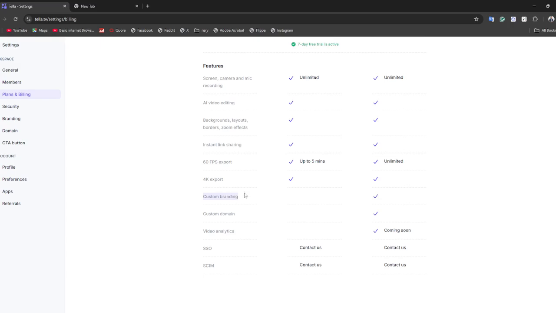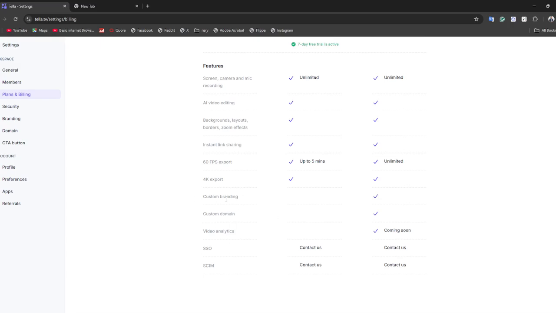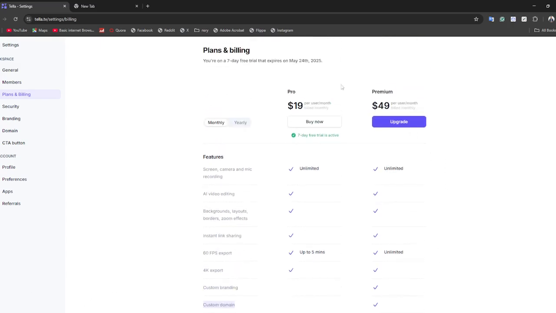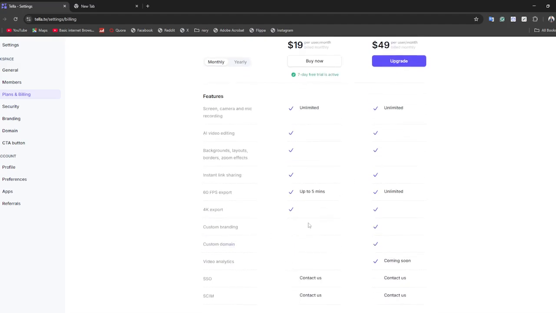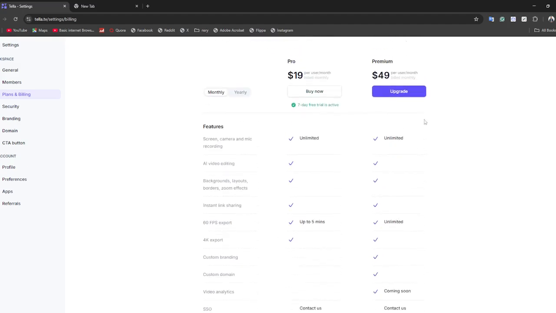Now let's check out the custom branding option. As you can see, on the Pro version custom branding is not available. That means you cannot use this feature on the Pro plan, but you can use it on the Premium plan, which is $49. And lastly, here you can see some last features like custom domains. On the Pro plan you will not be able to host a custom domain, but on the Premium plan it is very easy to hire a custom domain, or you can also make a custom domain. Also, the video analytics option is not available on the Pro plan, it is only available on the Premium one.